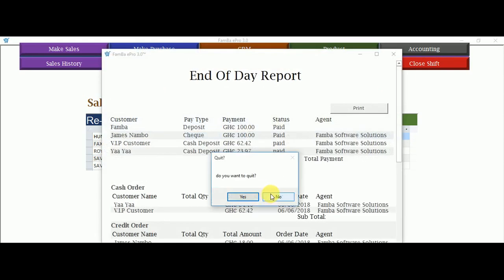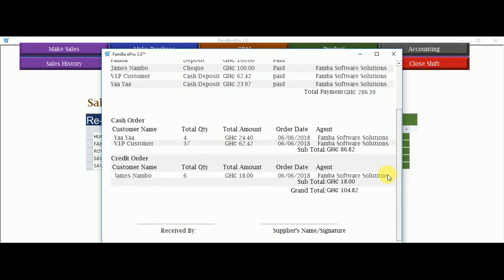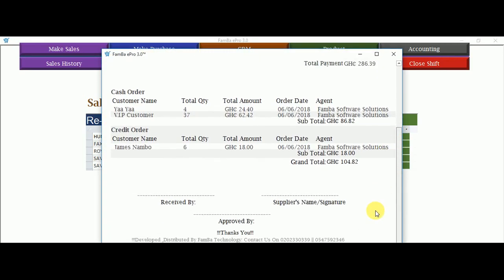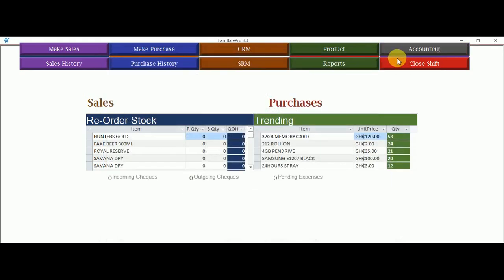Thank you. Now the shift close report has come. It's telling me the sales, the payments I've received, the sales I have made, the credit orders I have made of the day, and then I can sign here. My boss can approve. Thank you very, very much.